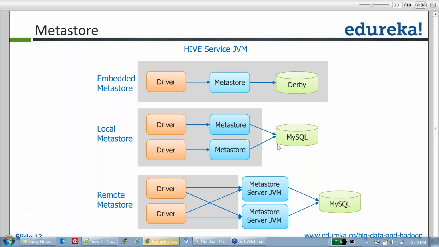Now by using MySQL or any traditional database other than Derby, your limitation of having a single user has gone. MySQL can accept multiple queries together. That's why your Hive can accept multiple queries together. So if you want to have multiple users using Hive, you should definitely use MySQL. Configuring how to use this MySQL is not a part of our syllabus, but still, it's very simple to configure Hive to use MySQL.